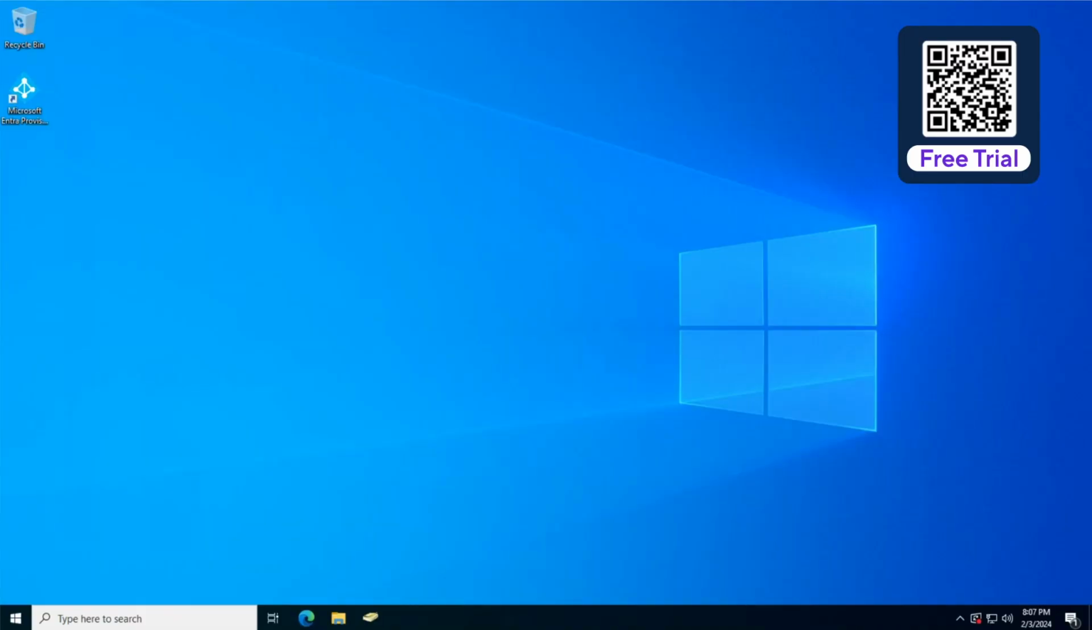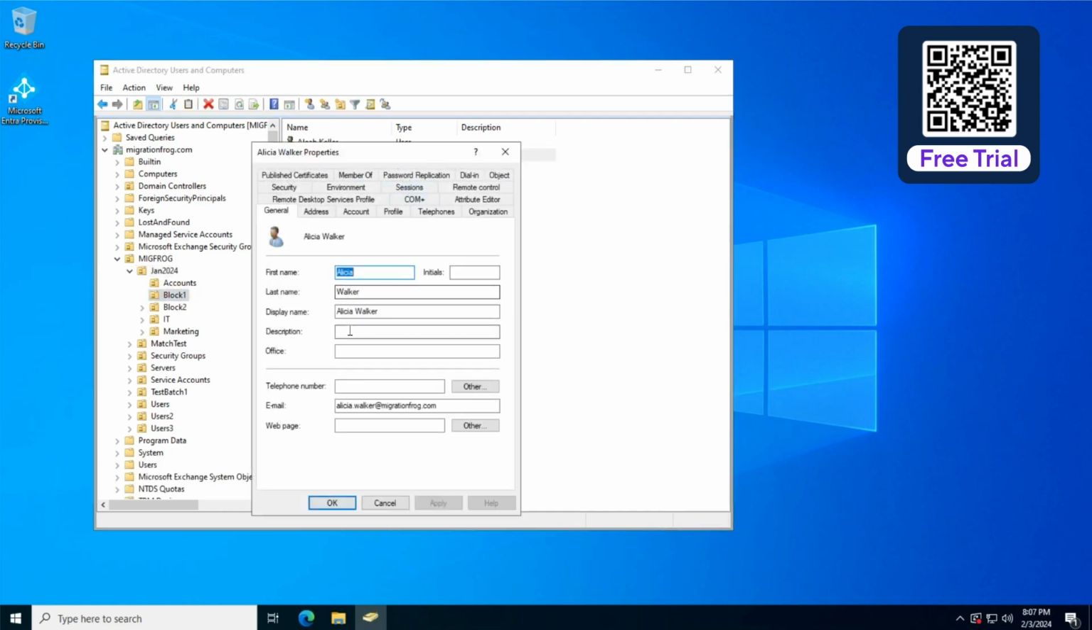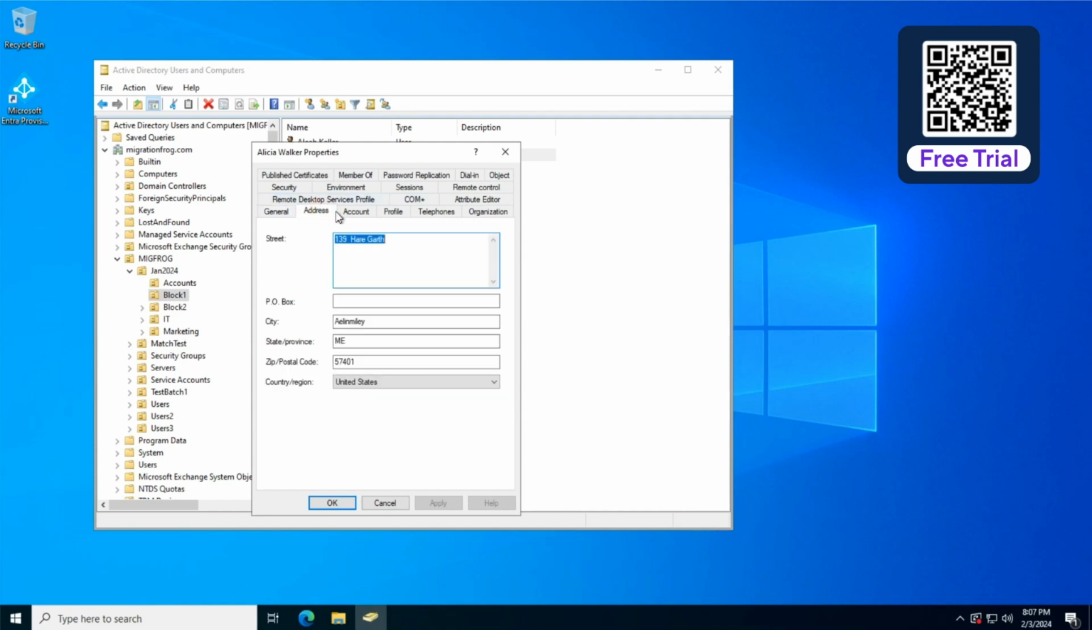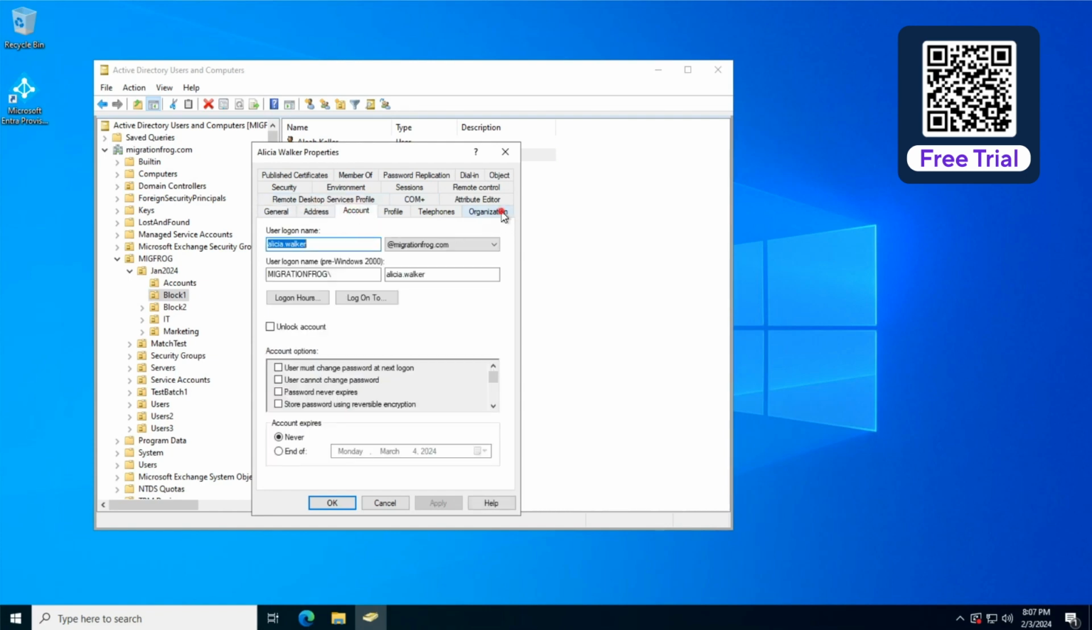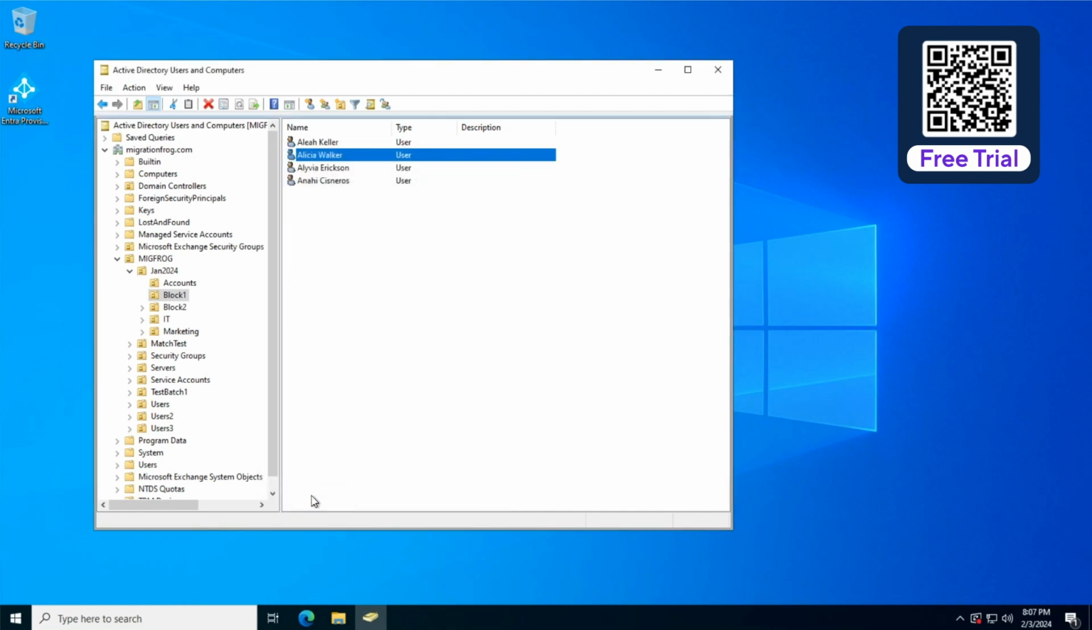So looking at our source domain controller, I'm just going to have a look at the users and computers. You can see I've already provisioned an OU structure we want to use for this, which is this MigFrog with Jan 2024. You can see I've got various users set up. I've got a couple of security groups as well. And obviously there's data inside these. If we look at one of the users, you can see there's data in there. There's an address, account, organization details. Good information that we want to use for this migration test.